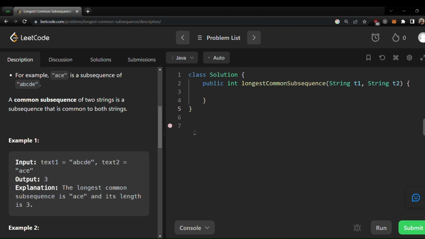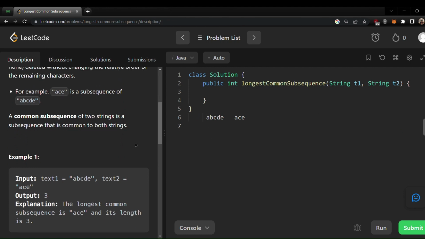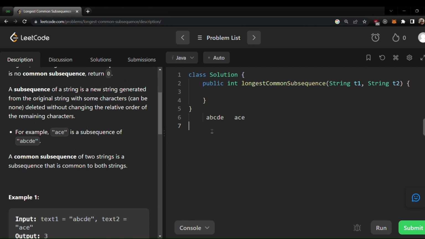In this problem we are given two strings. I will take them here for explaining the problem. Those are the given strings and we need to find the longest common subsequence. That means the common characters between those two strings, but we should maintain the order. I will explain what I'm trying to say.